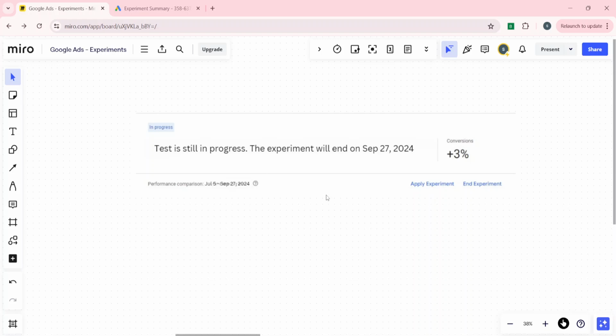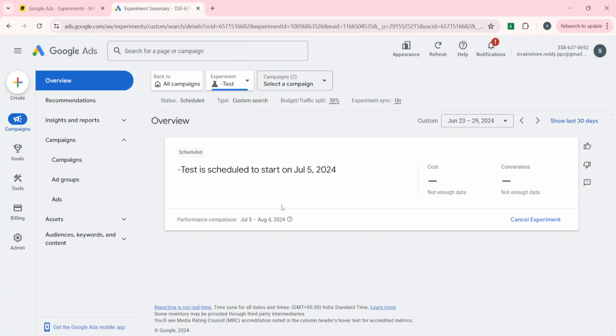If you don't want to apply any of the changes after the experiment time period ends, you can obviously come here and end the experiment. This is how we can perform the experiment in Google Ads for the search campaigns. I hope you are getting this.